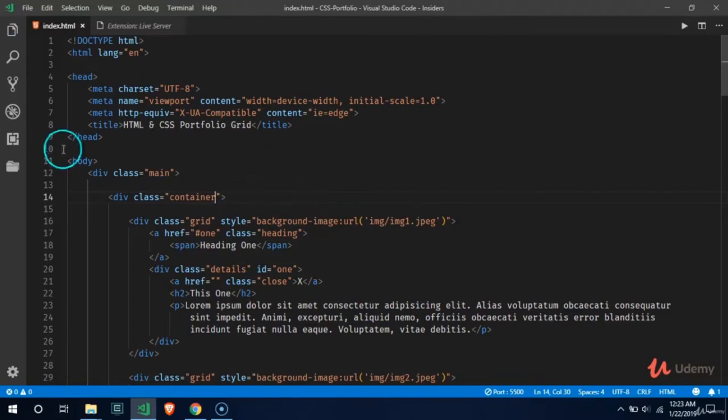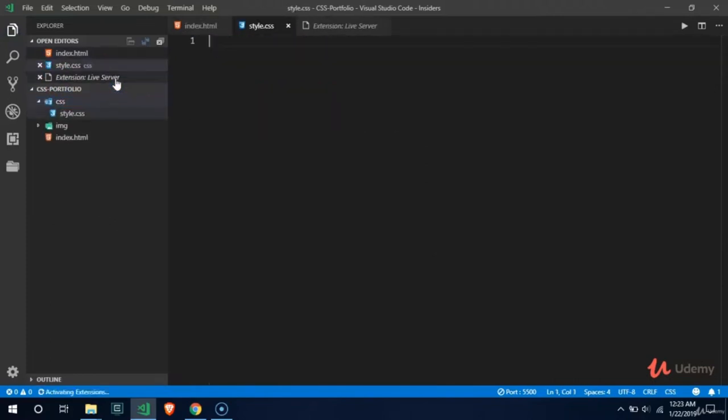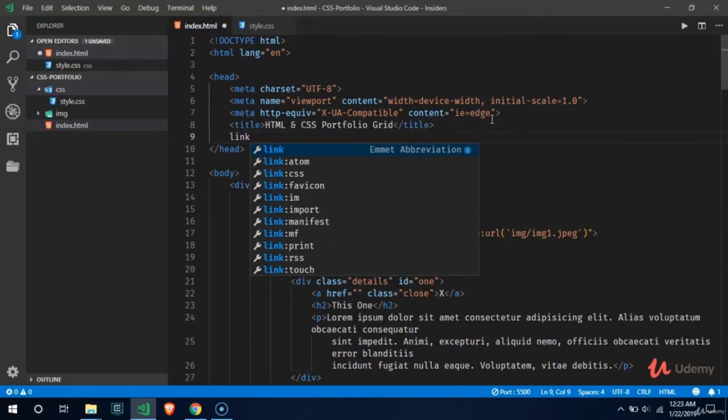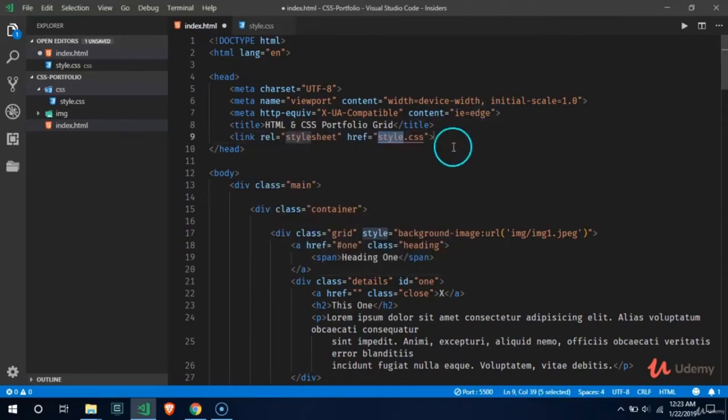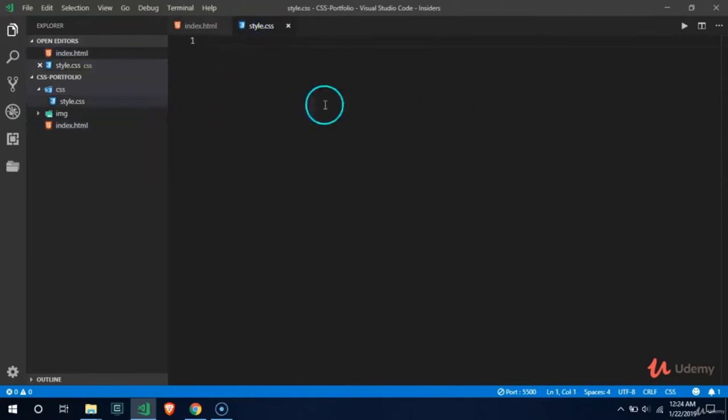So now we are going to add CSS to this HTML. I'm going to take the style.css page and link the CSS using link, the css slash style.css. There is nothing in it yet.